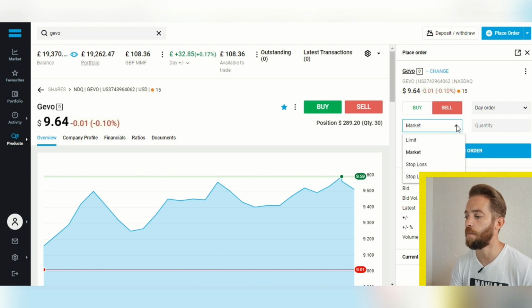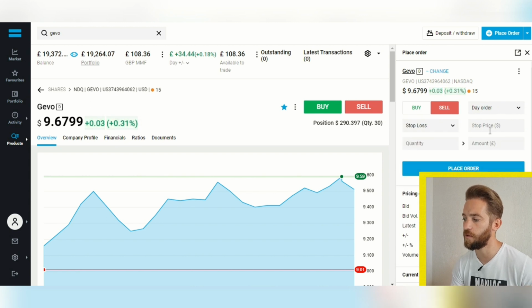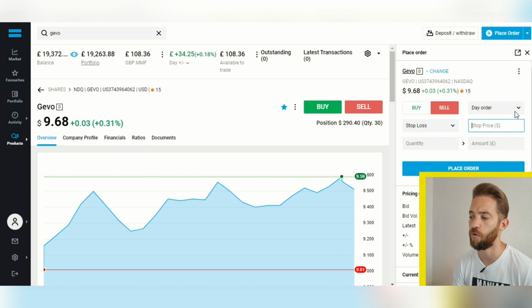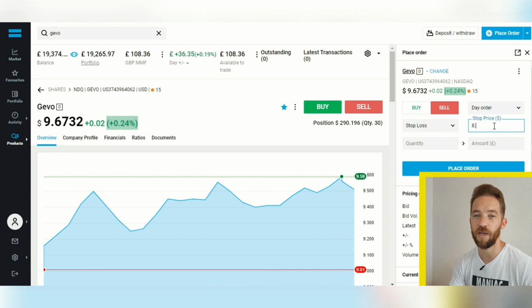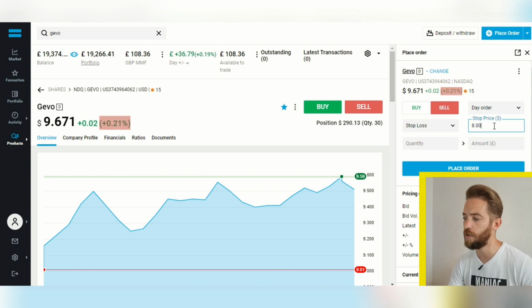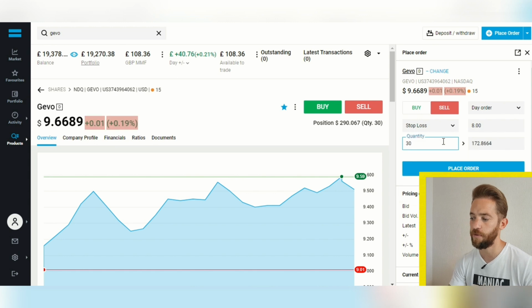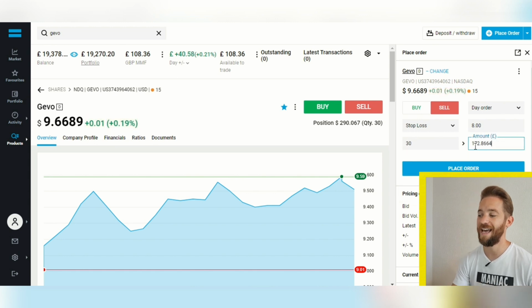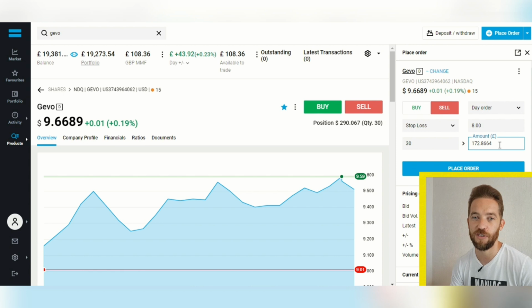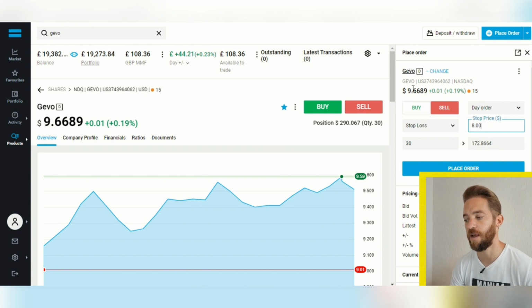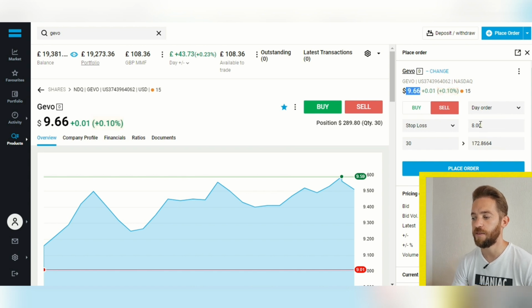Then we can look at the stop loss. So with a stop loss, you can set a price in here. So let's say we hold our 30 shares in Gevo, and if the price drops to $8 a share, then I want to cut my losses and I want out of this position. So you enter your $8 in here. I want to get rid of all my shares if that happens. So you enter the full 30 in there, and it tells you it's going to get you £172.86 after conversion.